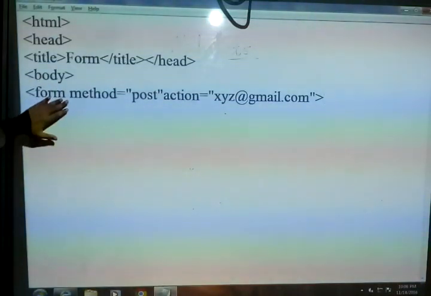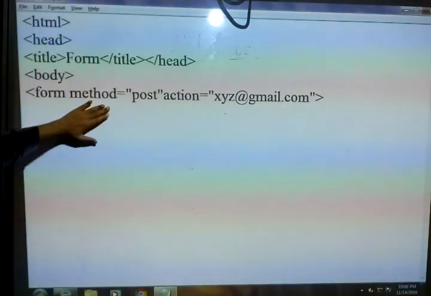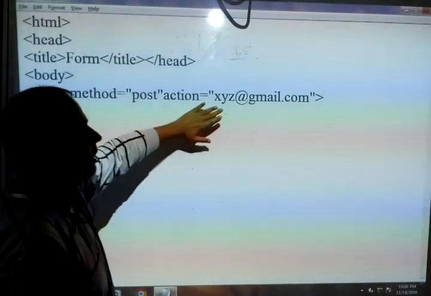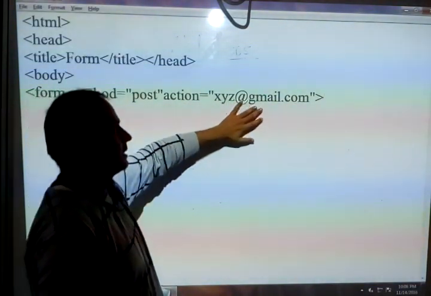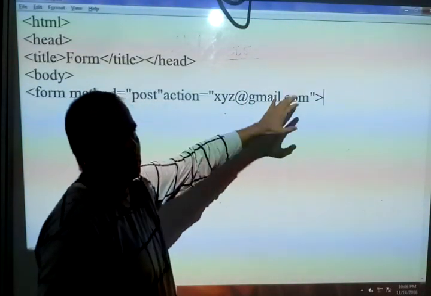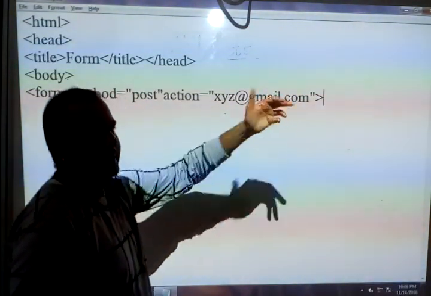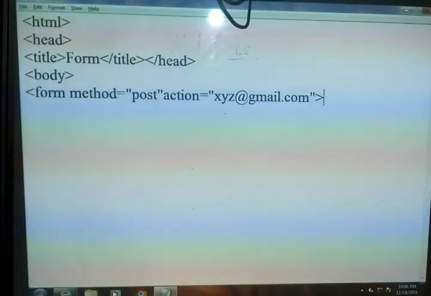So after the body tag we are writing form method equal post, then action equal any email ID you can write here. So here I am writing xyz@gmail.com, then closing the inverted commas and then the angle bracket. After this we can start writing the tags.